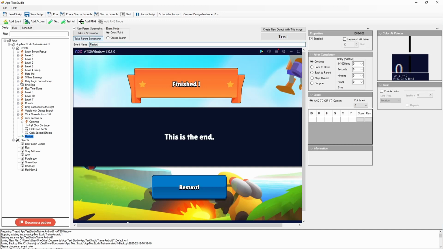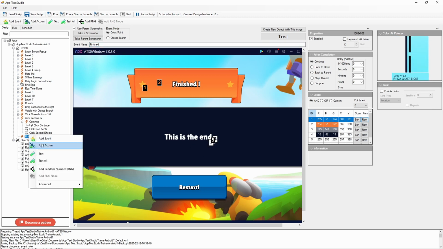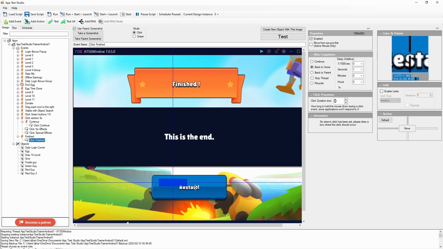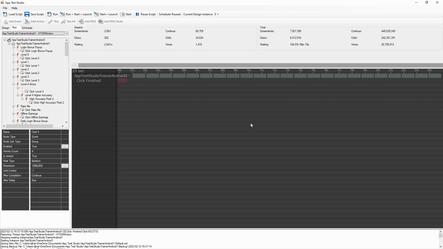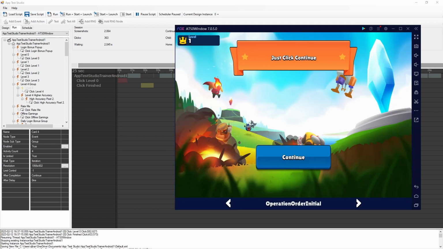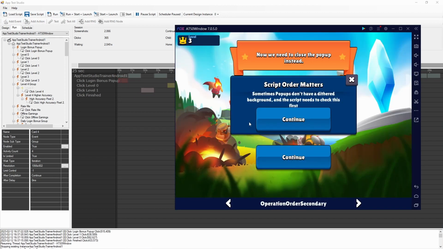Let's see, we'll call this the finished. And we'll grab some of the star. Let's do this is the end part. I'm going to grab some nice gray and blue, maybe some of the white and the D as our finish, and our action is going to be click on restart. Save and run. We clicked finish, and now we're back at the beginning, and we're going to rerun our script again.